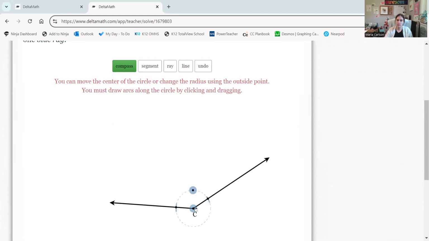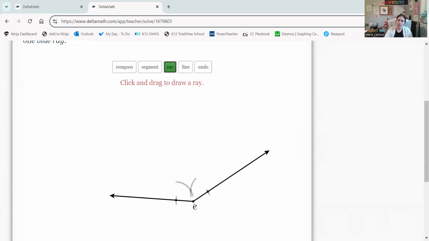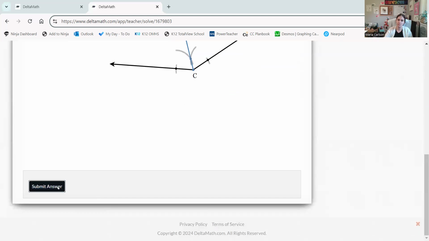And then I will move the center of my compass to one of our intersection points. I'm going to go this way this time. And I'm going to take a guess at where I think this bisector might be. Draw an arc there. And then I will move the center of my compass over to the other intersection point and draw another arc where I think that bisector might be. And notice they do intersect. So now I can click on ray, and I will be able to draw a ray from point C through that intersection point, which will bisect these two angles.